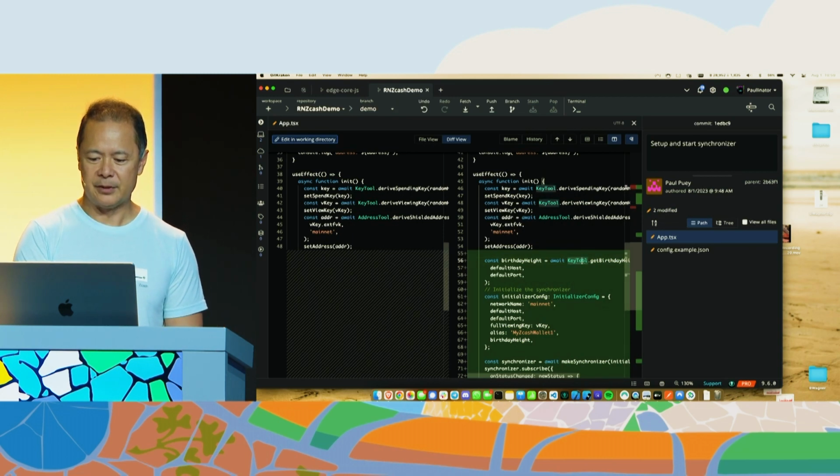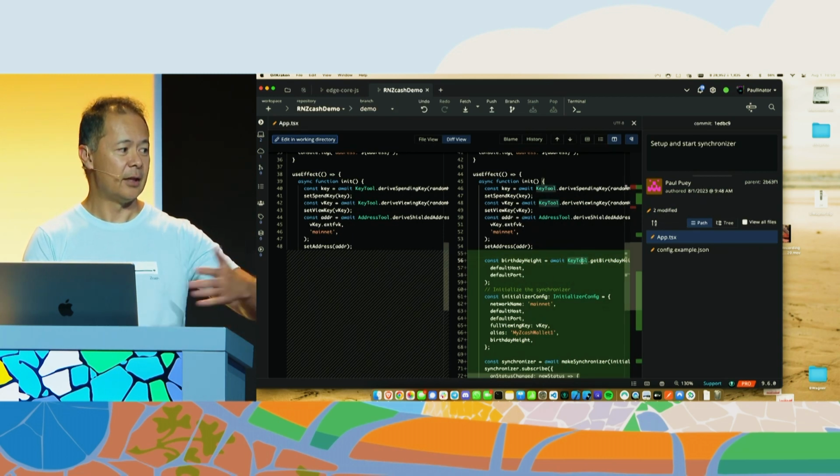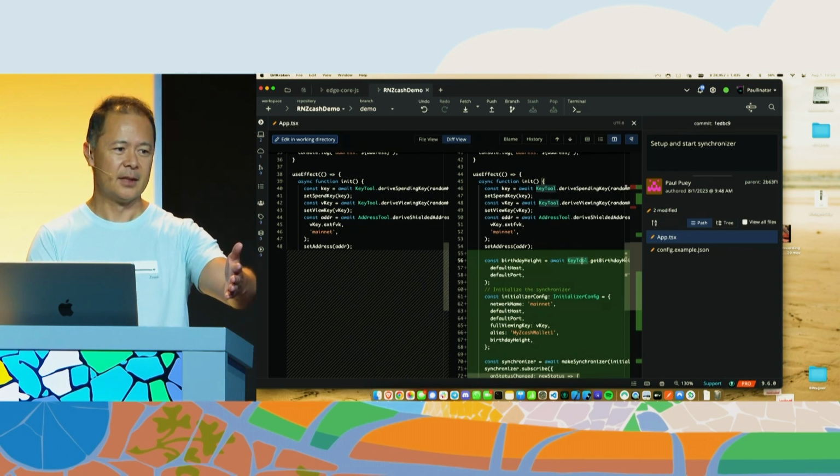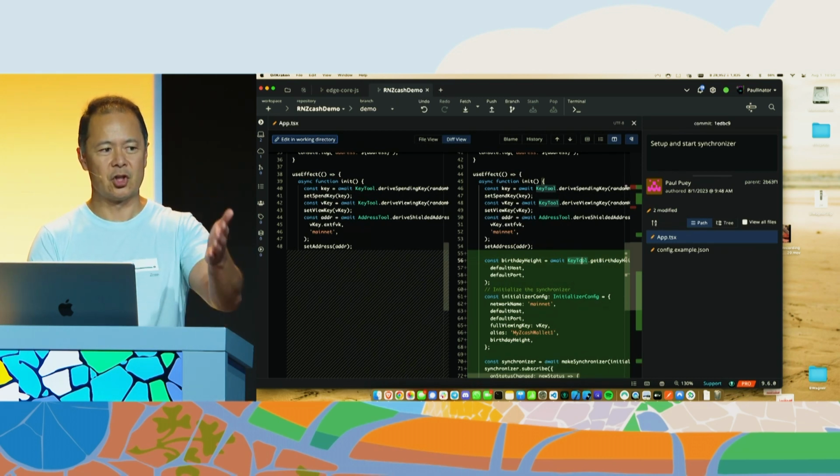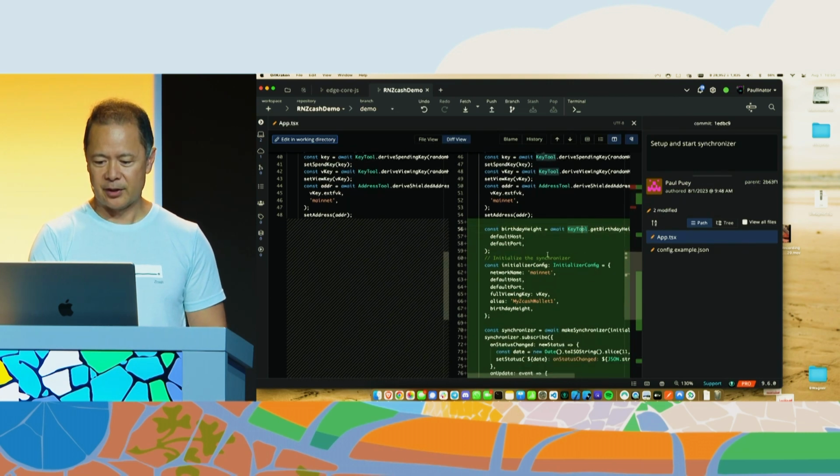In a way, this is a bit of a misnomer. This is actually going to query the network, ask the Zcash network, what's the current height? So it's not truly a birthday height. It's really just getting the current height. And then we initialize the synchronizer.